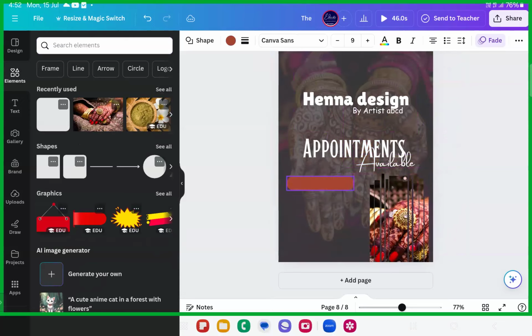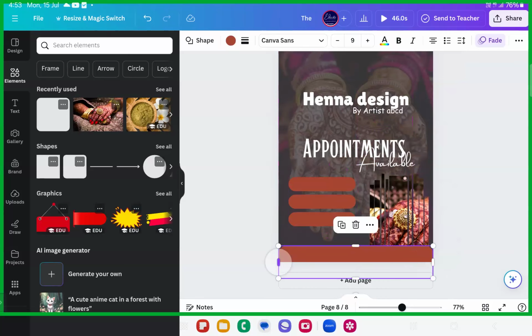And here you should write the appointment information, like phone number, where you have to call, and if you want to add another thing at the bottom, like home service available, or you have to get to a certain destination to get this design done or something like that, you can add it.